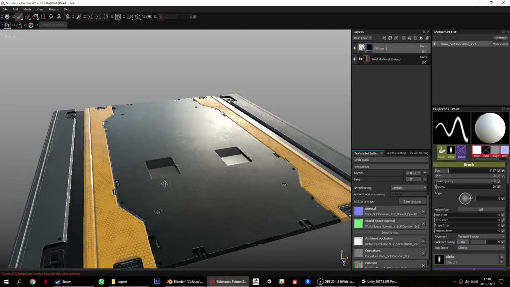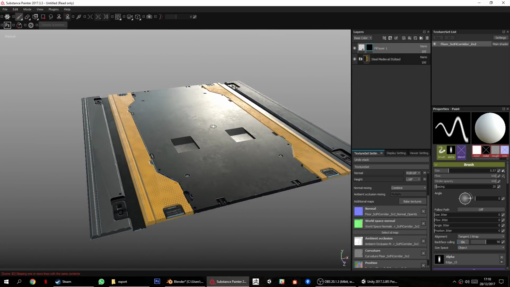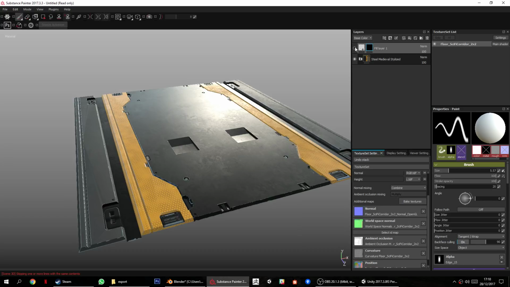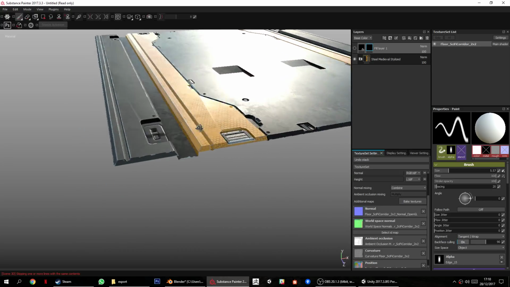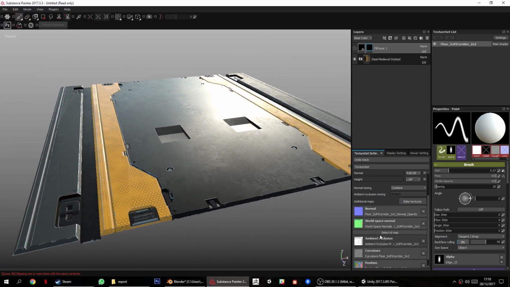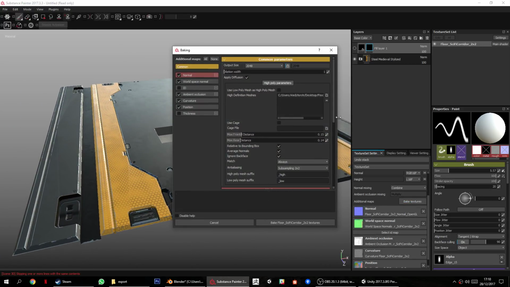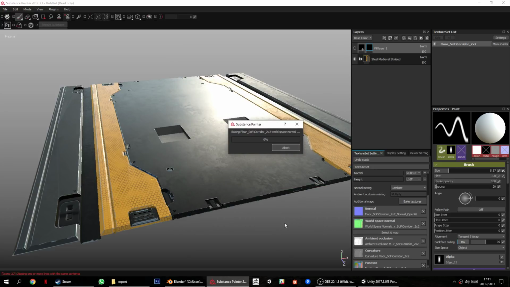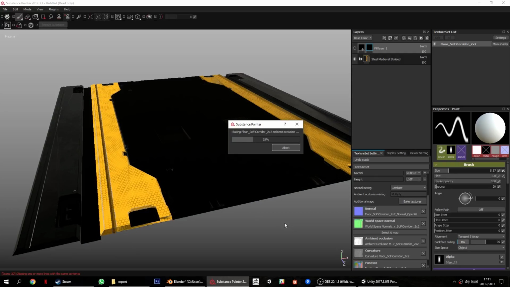Alright, so that's done. It doesn't really change as much, but if we disable this, you'll see that the details are still there because now they're part of the normal map. So what we need to do now is bake again. This time we're going to get rid of the high poly mesh and disable the normal map channel. So instead of baking from a high poly model, it's going to bake from the currently existing normal map. Let's do that. Let's give it a second.